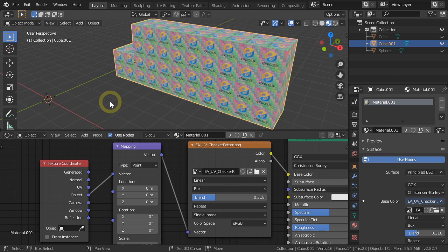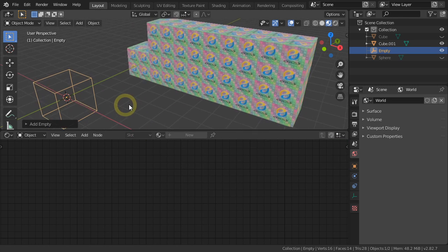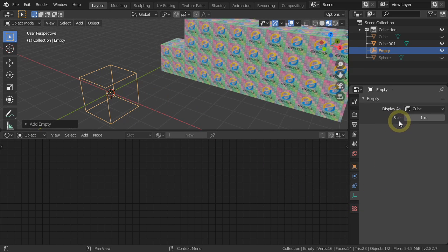For this, we can create an empty object. Choose the cube type here, as this is the best option for this kind of scenario. Now, when we look at the empty object's property, it says size 1 meter. Well, this is not correct. This value is more like a radius than an actual dimension. So, to make the empty object exactly 1 meter in size, you need to put in half the value of it. So type in 0.5 here. Now the empty cube object is 1 meter cubic size.